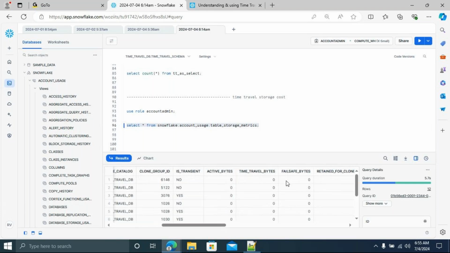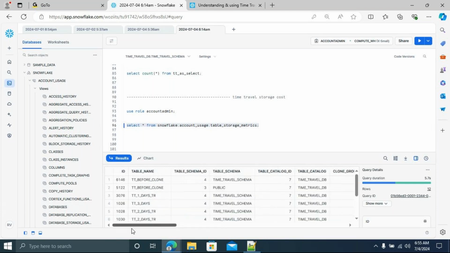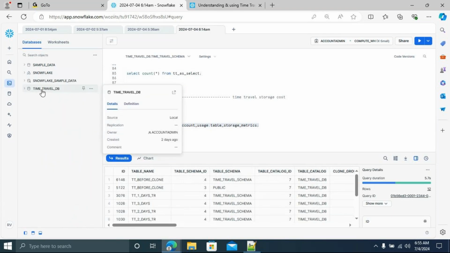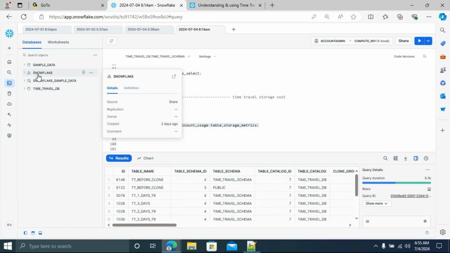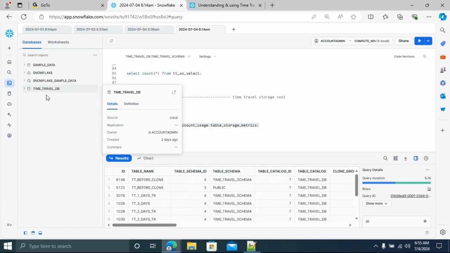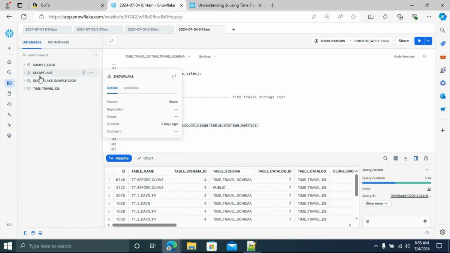Let's give it a try, because whatever tables are created, TT before clone, TT after clone, everything will come here. You might have a question: my database is time travel DB, so why are we going to Snowflake?